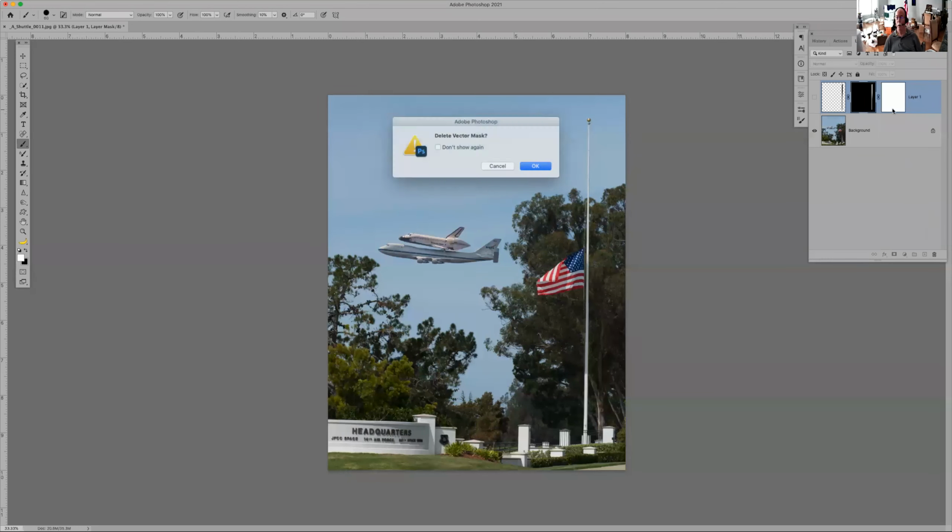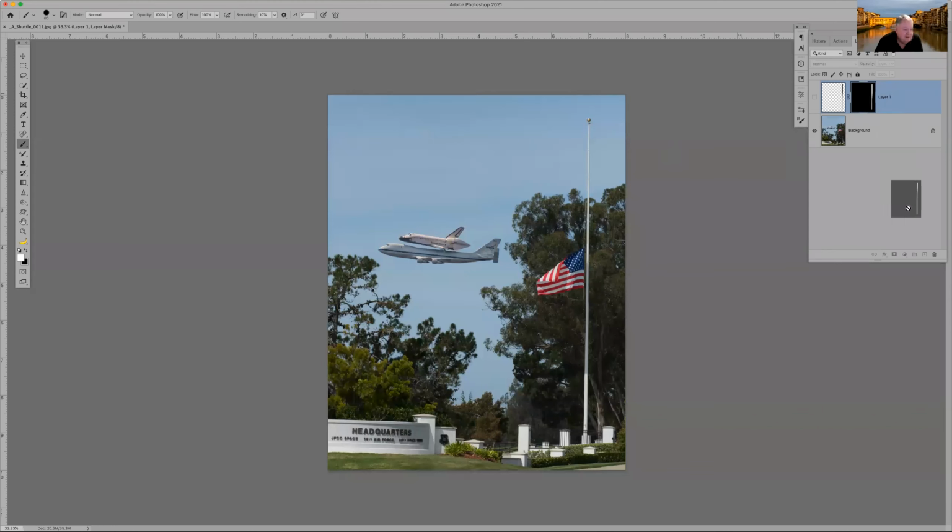Hang on, let me, I was playing. Oh, you got rid of the selection somehow. Yeah, I did something. Hang on. Shift click. Okay, now just turn off the top layer.